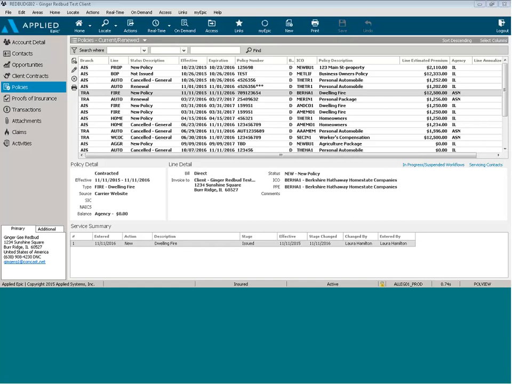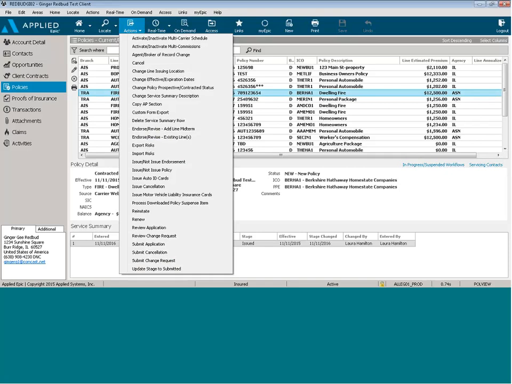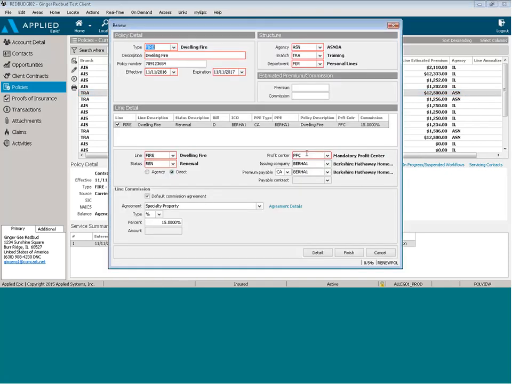First, what you're going to do is locate the clients and the policy that you wish to manually renew. We are going to manually renew this policy because it is with a carrier that does not download. I received in the mail the renewal packet, so I'm going to go ahead and go to Actions, Renew.